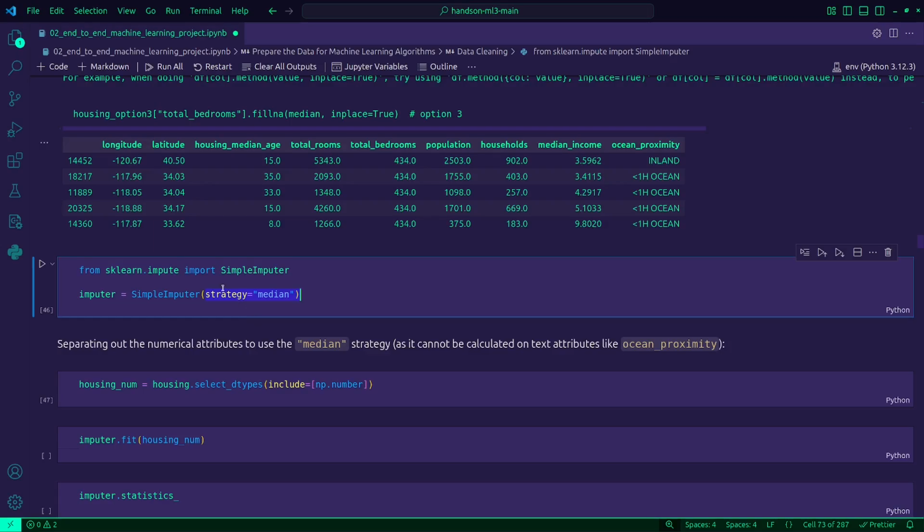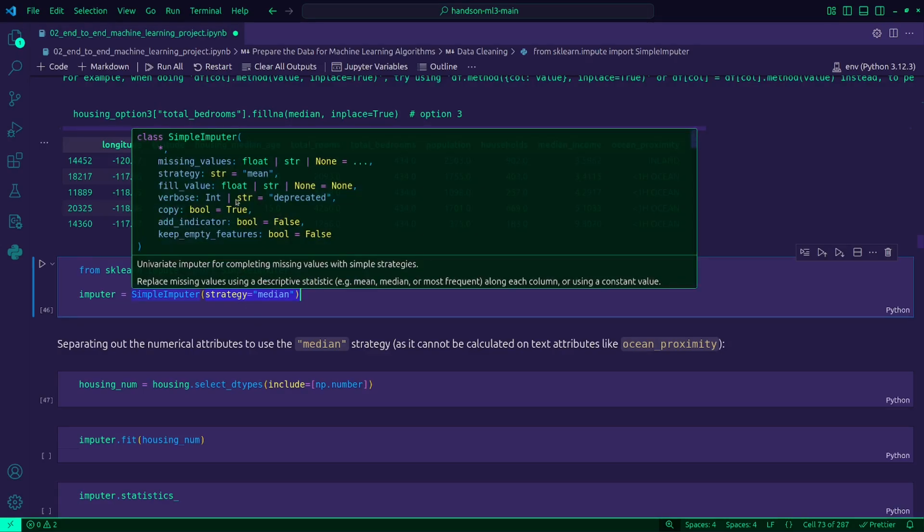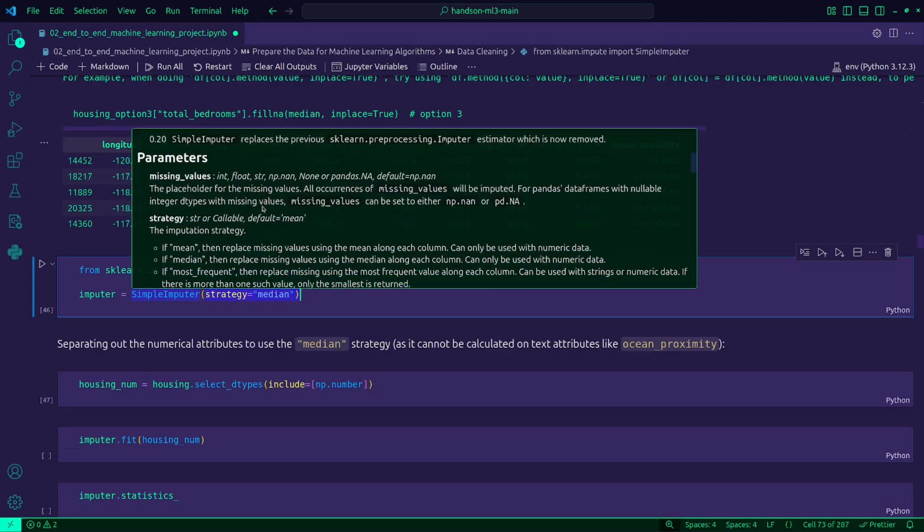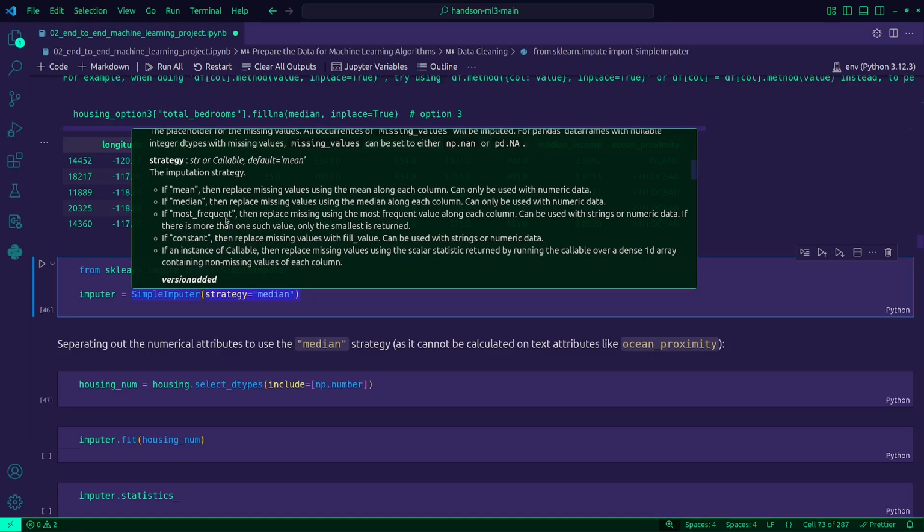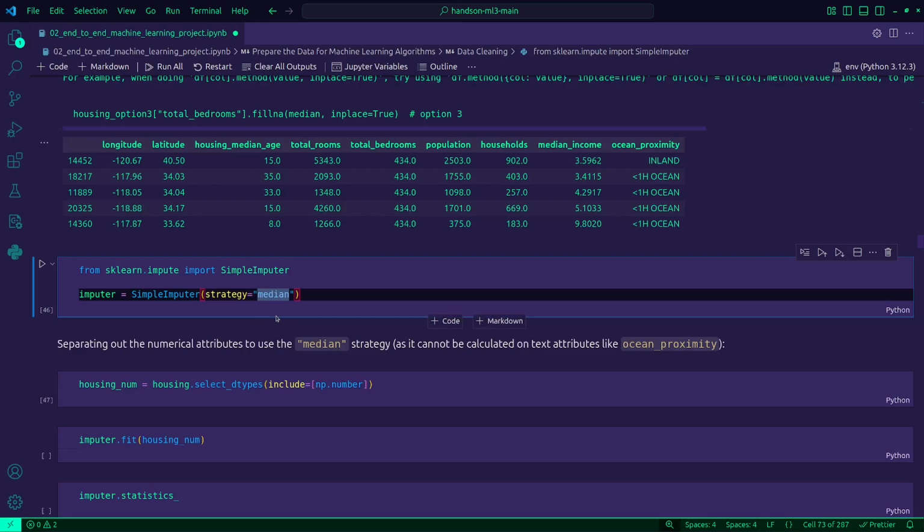What other strategies are available? Strategy, mean. Okay, mean is default. What else do we have? Most frequent and constant as well. So it replaces missing data so that our machine learning model can actually train and predict without crashing.